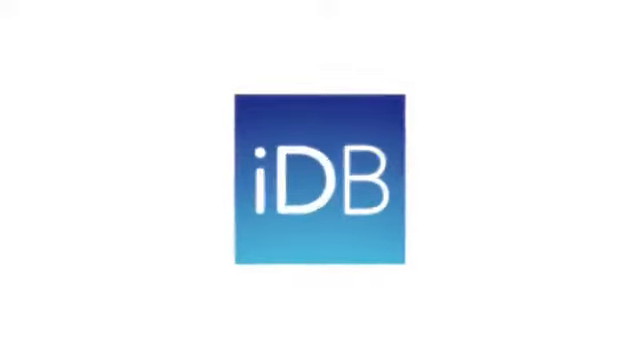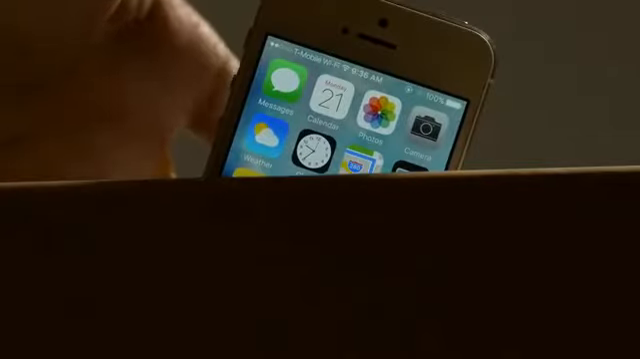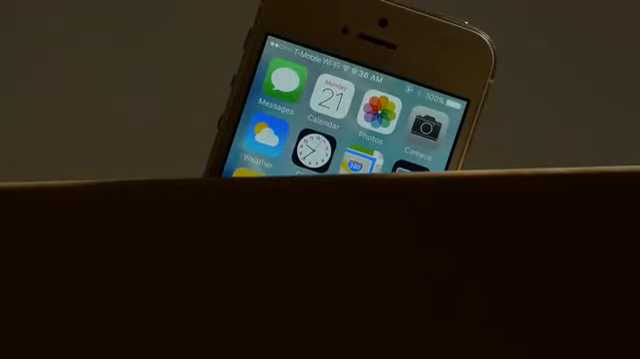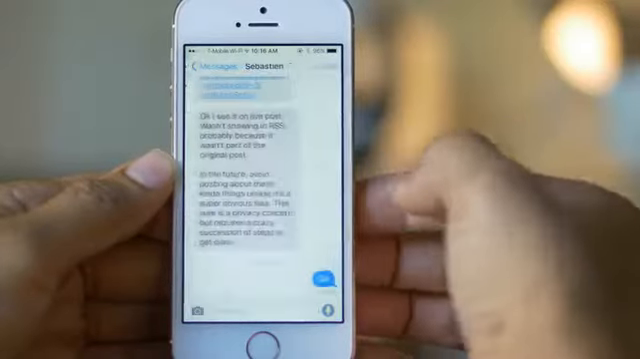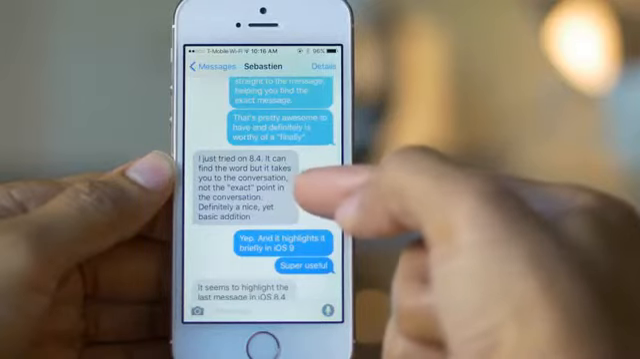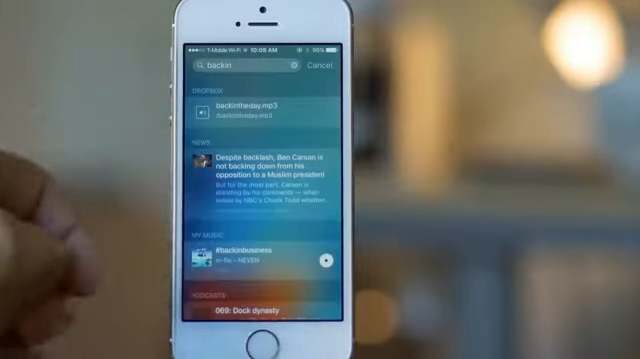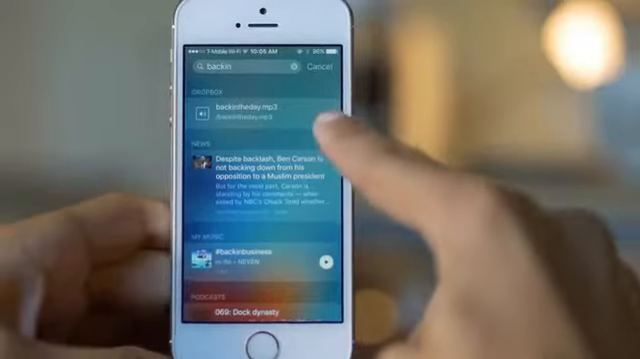In this video, I talk about 50 plus new features in iOS 9. First up is face down detection, which helps save battery life by turning off your screen when your iPhone is face down. When you search in the Messages app, iOS 9 will highlight the exact bubble where your search result appears. You can now search inside apps directly from Spotlight.